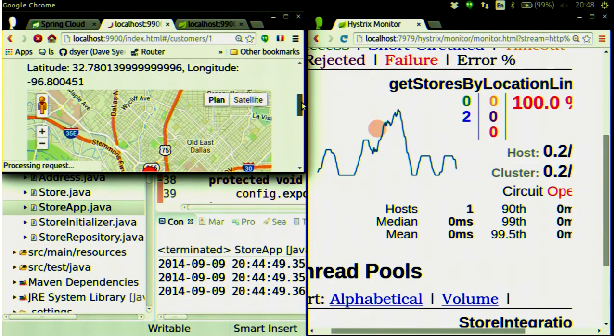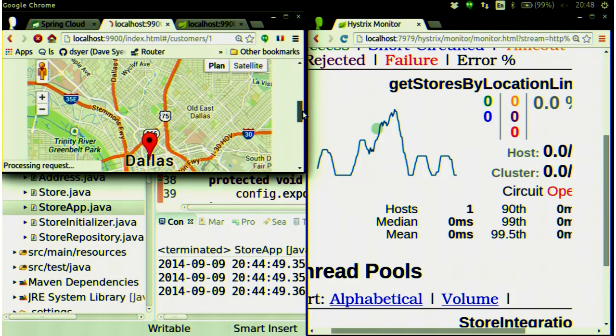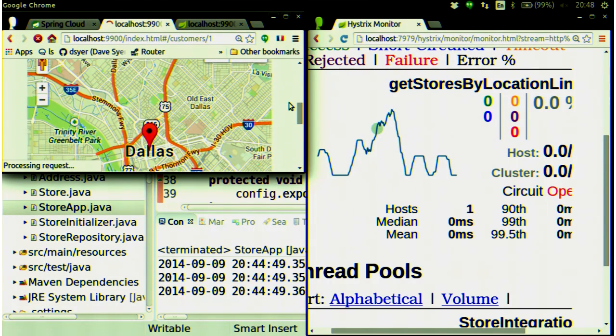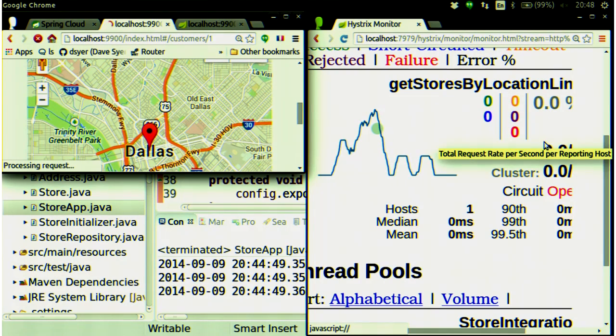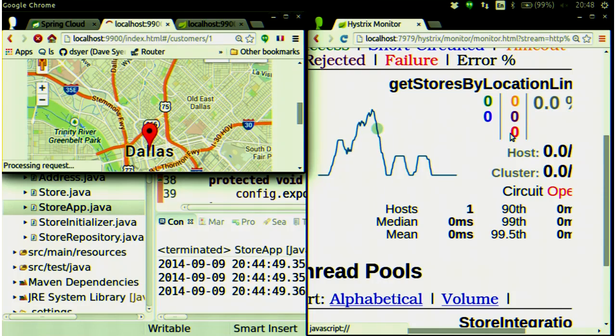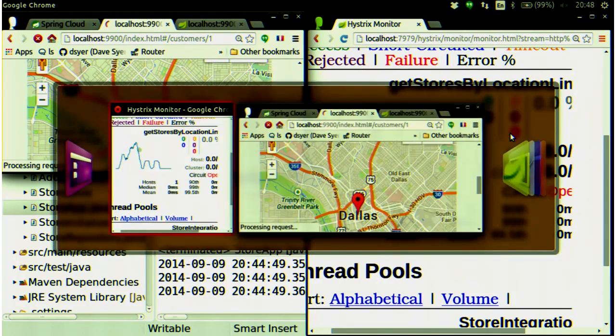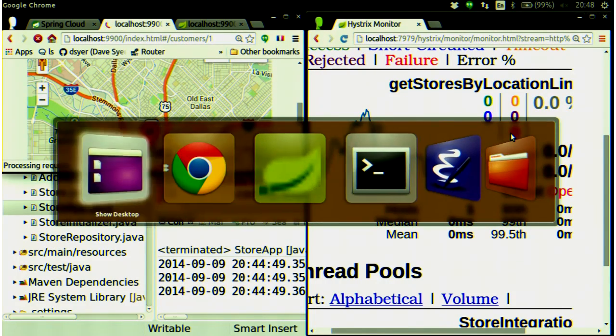And when I do that, you did notice already probably, but the map doesn't have any stores on it anymore. So that's a business decision, right? The customer's app is able to degrade gracefully. What's powerful about this is the nice algorithms and the reporting and monitoring that's built into Hystrix. So that's just a flavor, really, of what we have been doing with Spring Cloud.